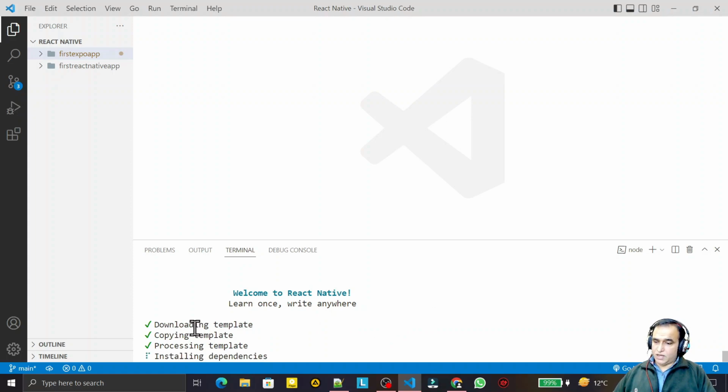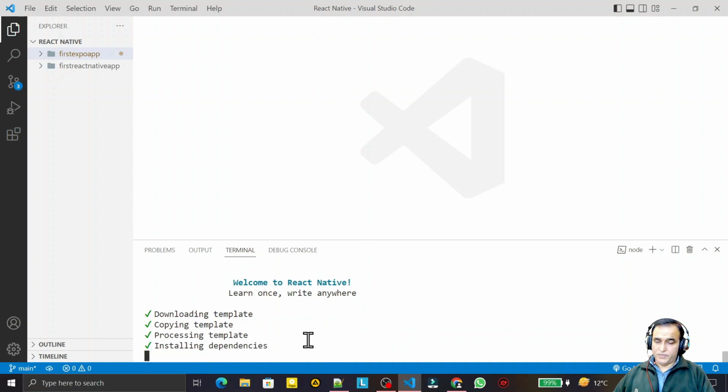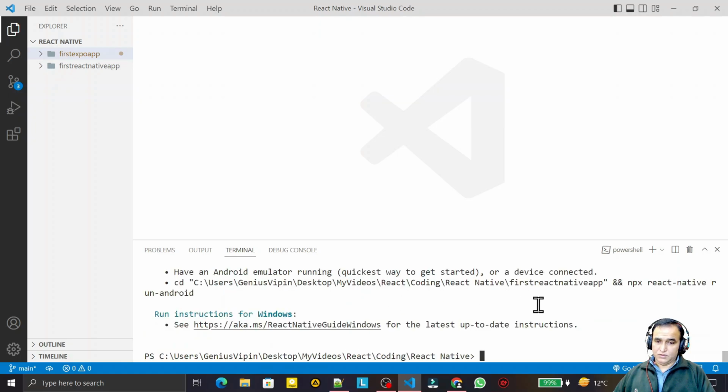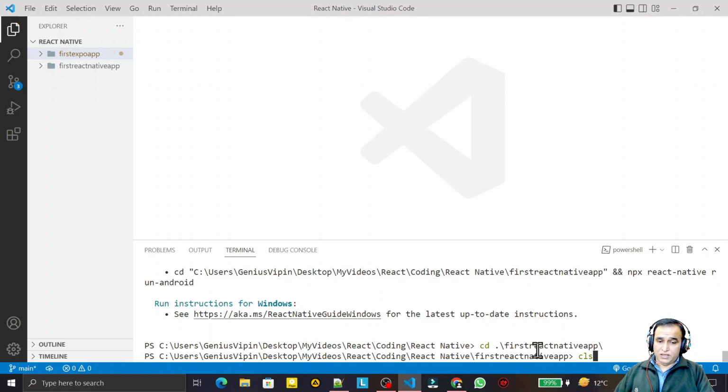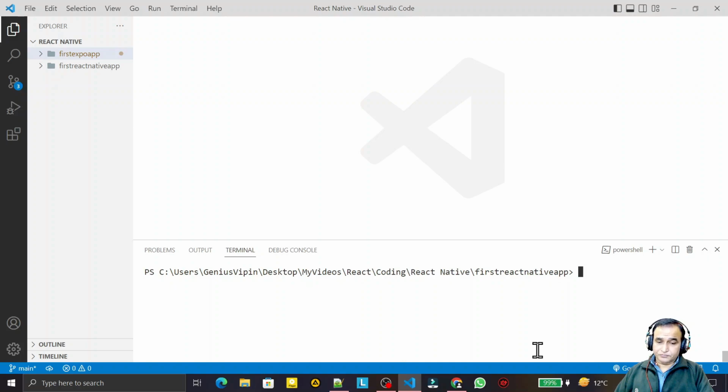Now you see that downloading template completed, copying template completed, processing template completed. Now installing the dependencies required to run the first React Native application. The dependencies have also been installed. You see, we created this. Now it's saying that you have to change to this directory with cd and then run the project. So I go to the first React Native application directory, and here I say npx react-native run-android.